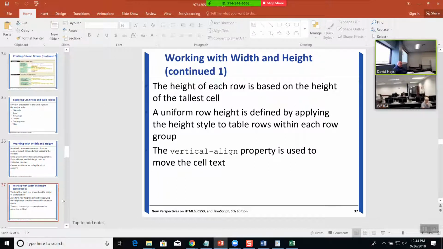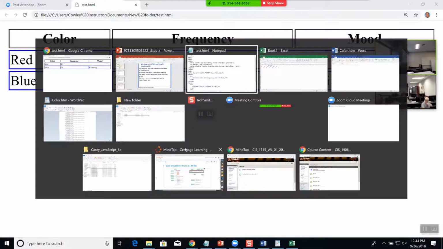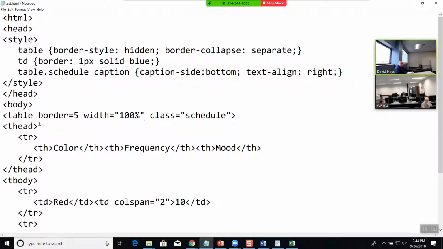Let's see. The height of each row is based on the height of the tallest cell. Uniform row height is defined by applying the height style to table rows within each row group. The vertical align property is used to move the cell text. I should mention, when you're working with these, if you want your first cell to be a certain percent, you can also specify that. Let's see if I remember where to set that. Let's put it here, see if that works. If I want this width to be equal to 5%.